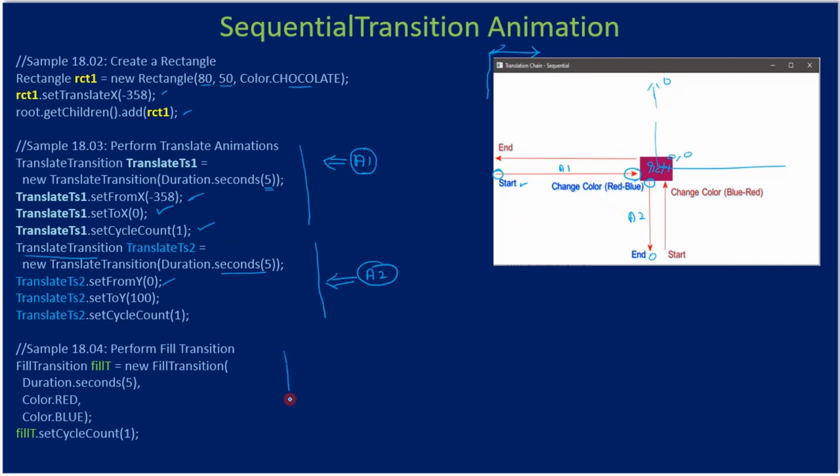Then we create one more animation, A3, and it's a fill transition. Plays for 5 seconds. Initial color is red and end color is blue. Cycle count is 1.